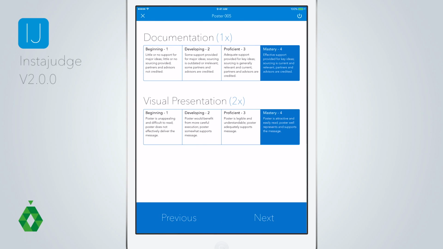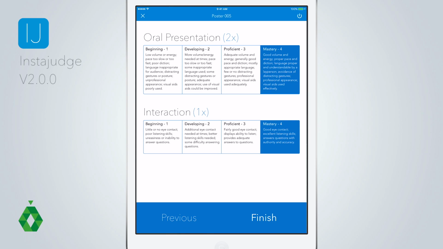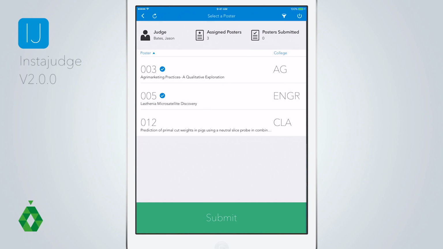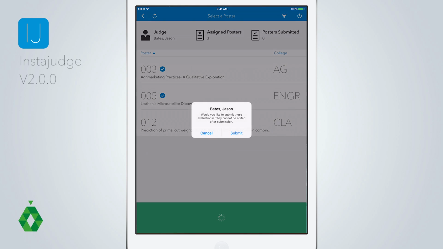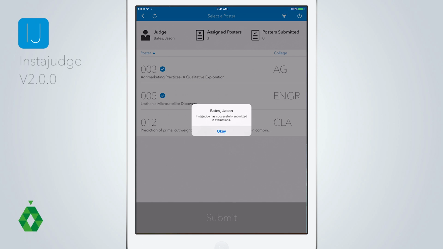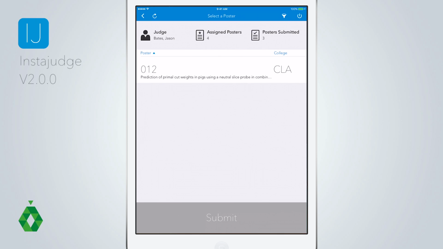Then I'll hit next. I think these are correct, and I think these are correct. So I want to finish the updated one. You'll see here that content has now moved up to a 3. I'll finish that, and it'll update that. So then let's say that I want to submit these two. I'll go down here to the submit button. It'll ask me if I'm sure that I want to do this. I'll hit submit, and then Instajudge will submit these to the cloud and take them off.